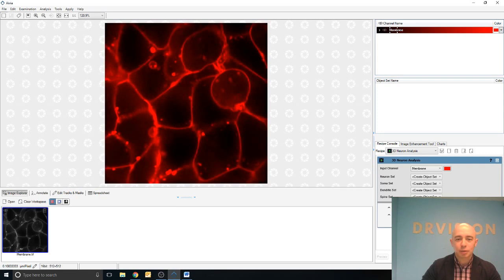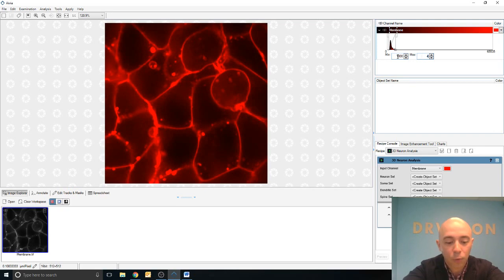As we adjust this, we can find the perfect balance. Now, a slider is great, it's easy to use, but if we want to quantify this process a little bit more, we can click the arrow next to the channel name. Now we see a distribution of all of the intensities in the image, as well as numerical values for the sliders. For this image, I know that some good values are 1000 to 4500.